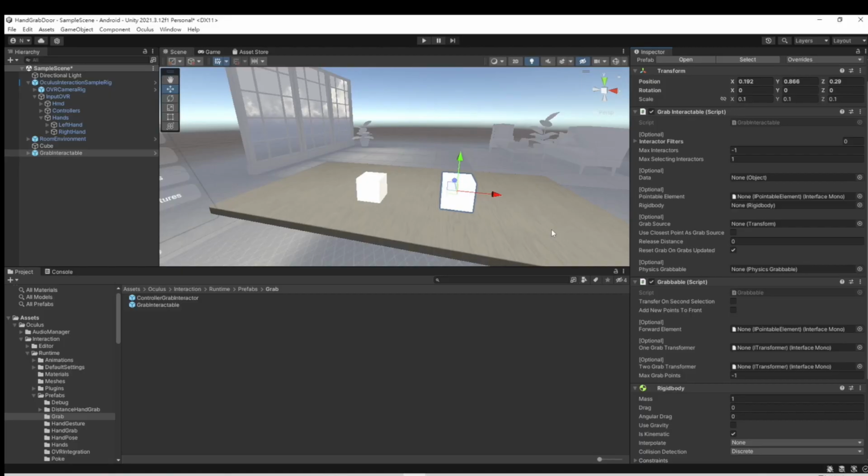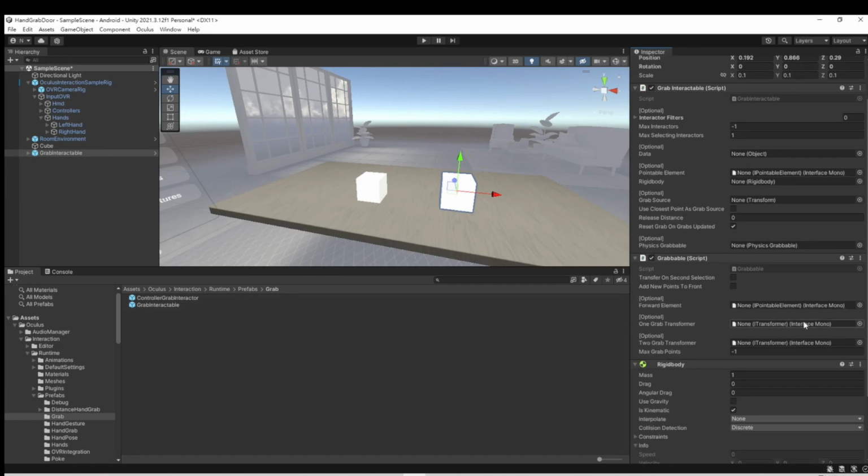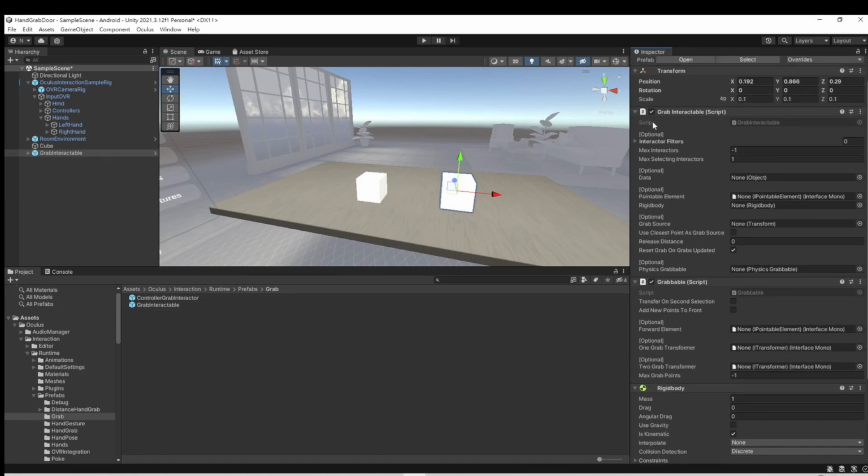The important thing is this grabbable interactable. You need to define this rigid body. This rigid body you need to drag into here.